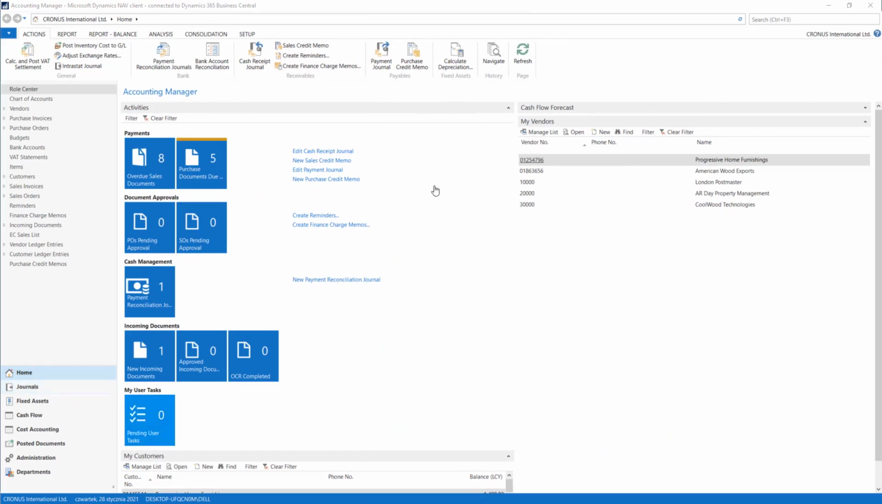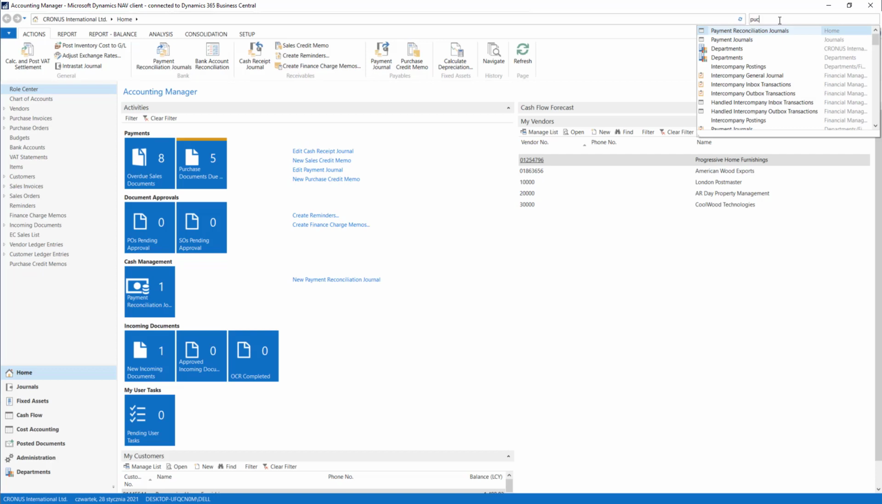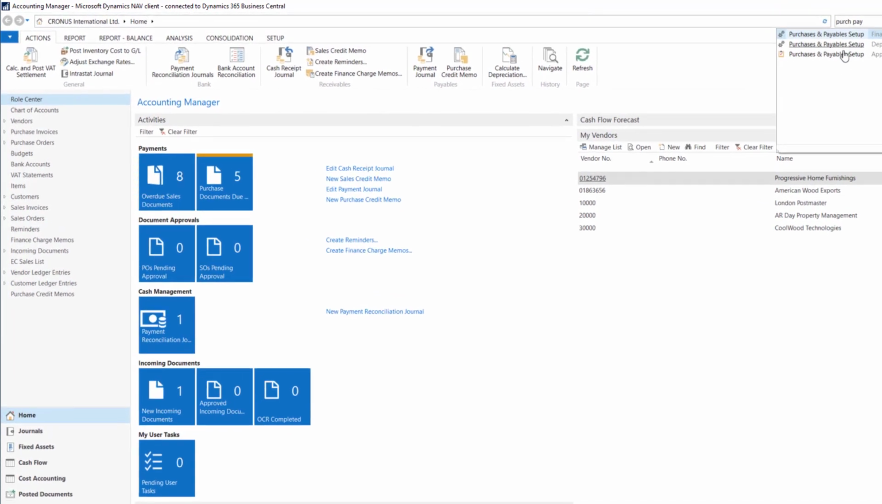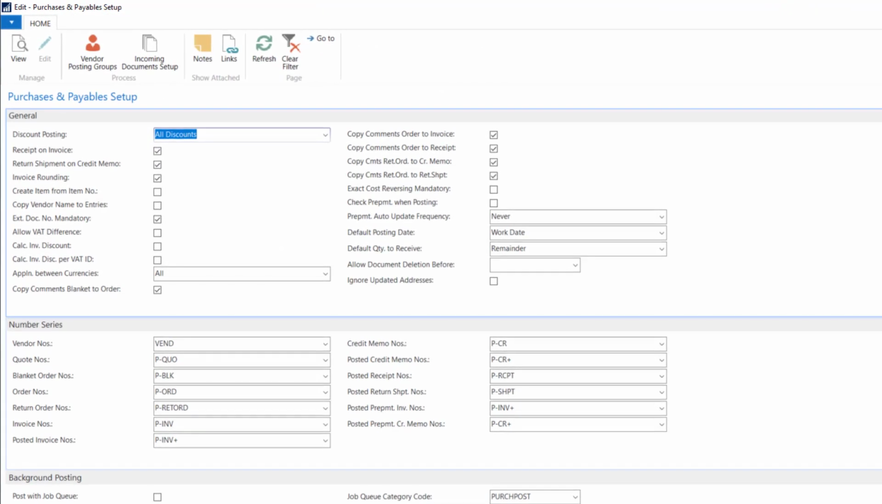So we continue with system settings. In this lecture, I will show you and tell you about purchase and payables setup. So let's find this page, purchase and payables setup. Let's start from the general tab.